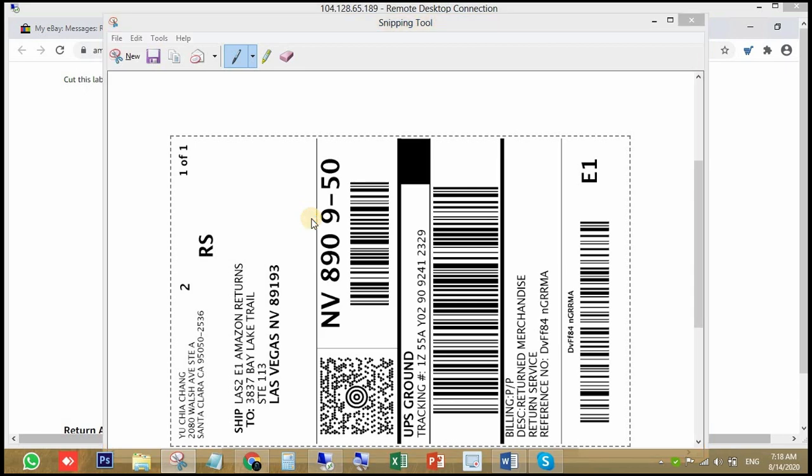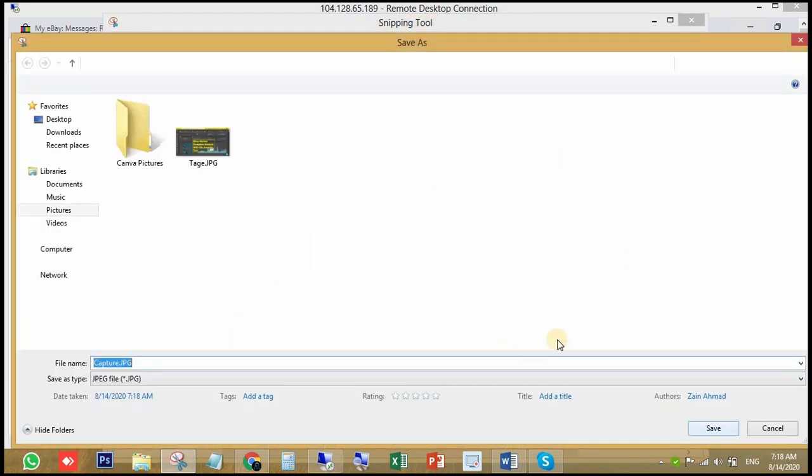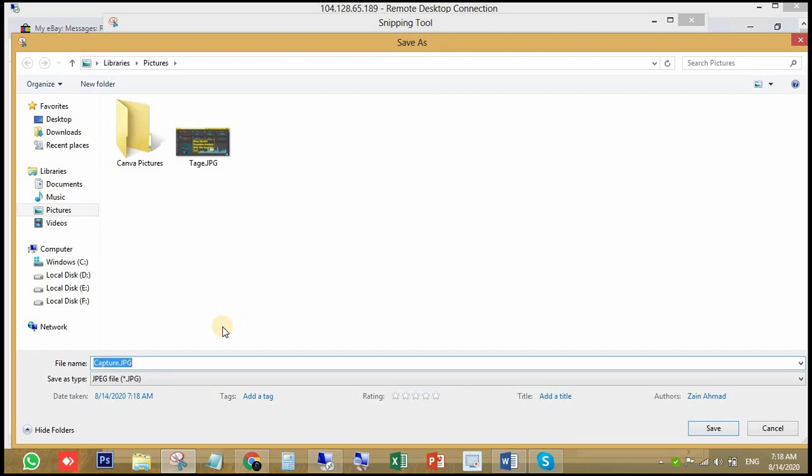Now here is the thing: if you are just a normal customer, then you are done. You can print this return label and dispatch your returnable item. And if you are an Amazon to eBay dropshipper, then go ahead with me.